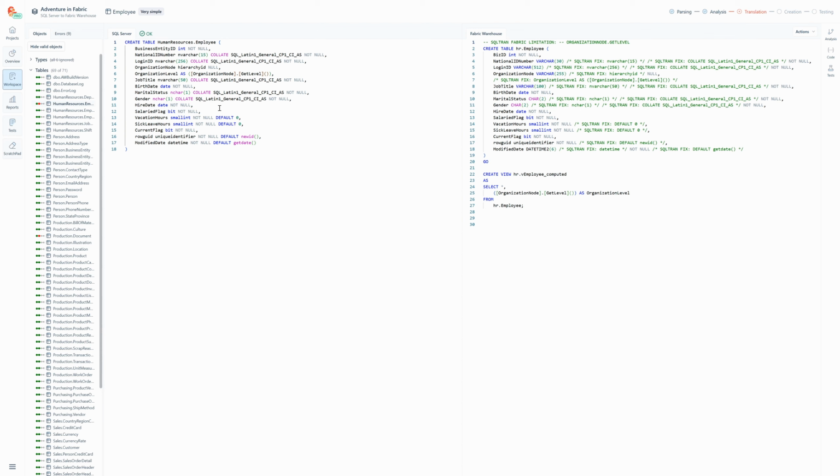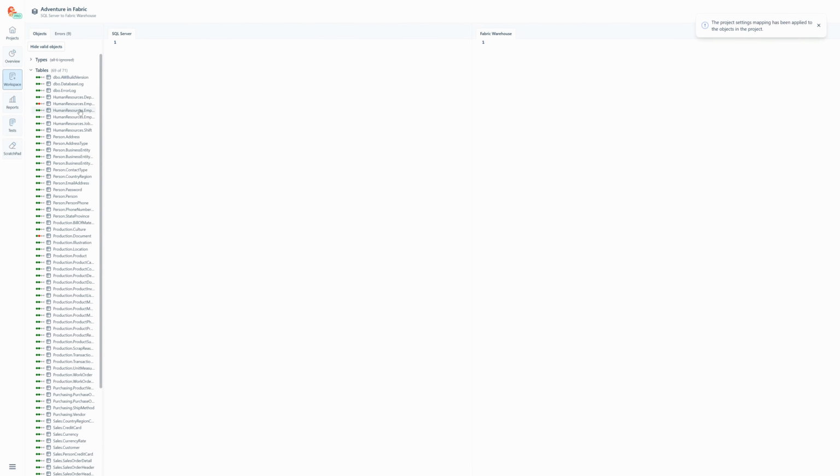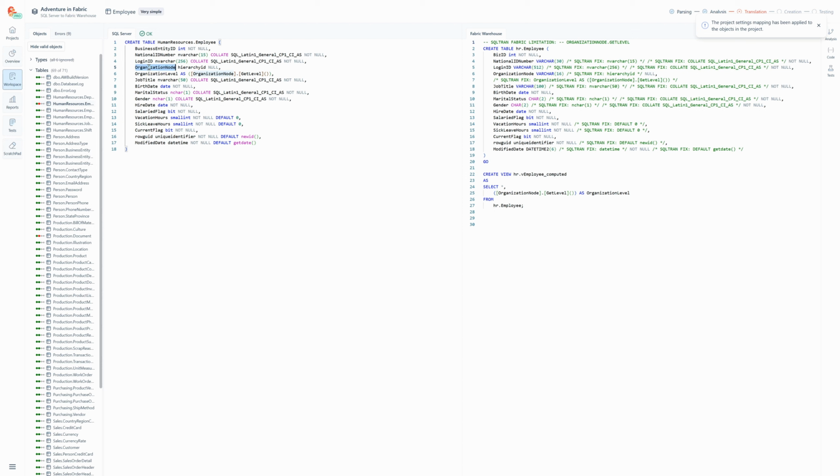We can do an additional thing. We can even change the way we map data types. So we have hierarchy ID, which is by default mapped to varchar 255. But let's say I want to give it a smaller precision here, so I can say hierarchy ID should become varchar of, let's say, 16. If I come back to the same table in question, organization node hierarchy ID becomes organization node varchar 16. And that happens across the whole project in all database objects.